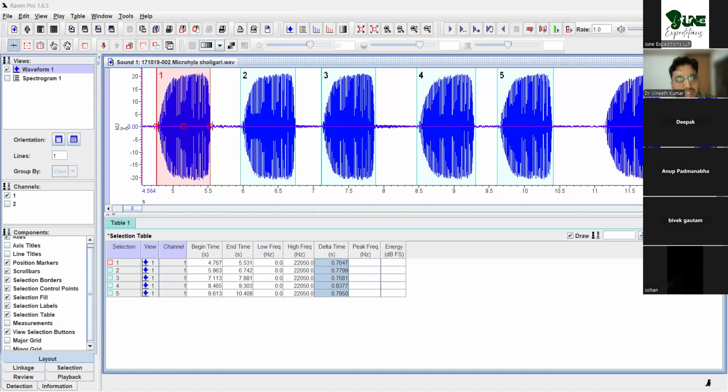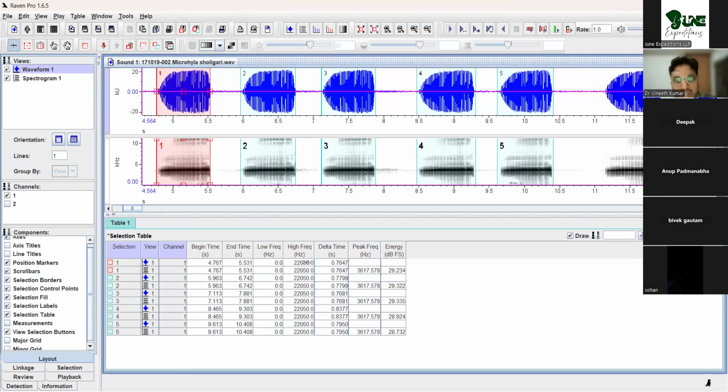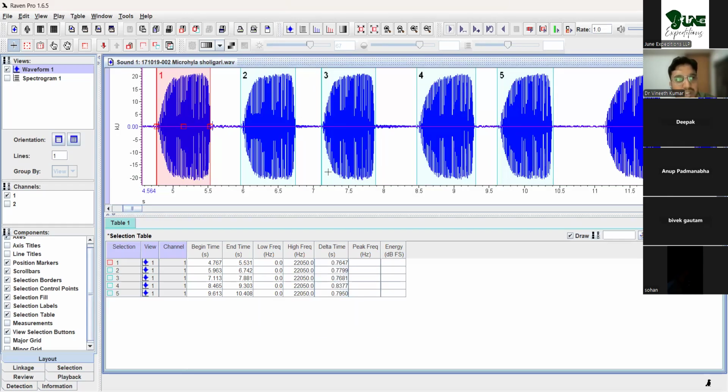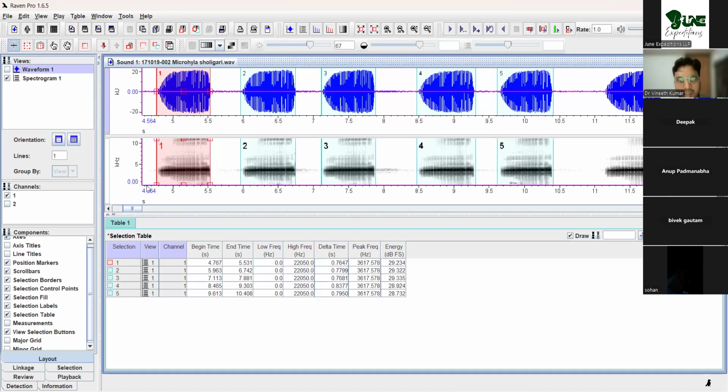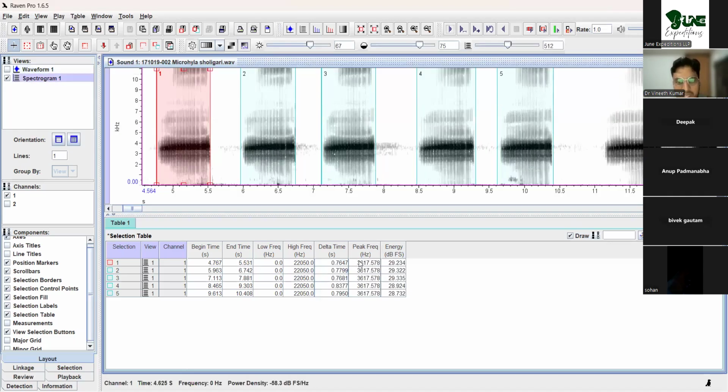frequency value is not on the waveform. Frequency value is on the spectrogram. Energy value is not here. Energy value is on the spectrogram. Here it comes. So if you keep the spectrogram on, all the values are coming. See here, peak frequency as well. So what is the frequency of this sound? Almost constant, right? You can see it. If you want, you can even add maximum frequency. Let's see if there's any difference.